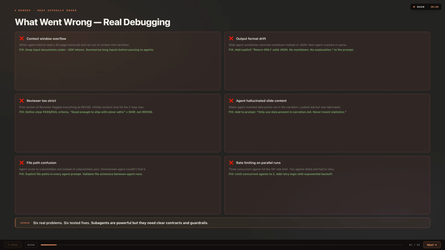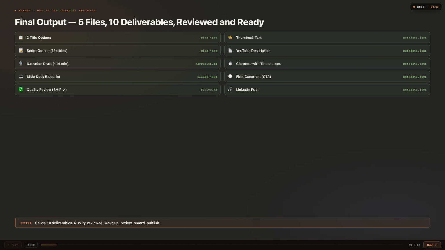A good pipeline also handles problems. Maybe the script does not match the slides, the title overpromises, or a section needs clearer explanation. The reviewer can flag the issue, and the parent agent can send focused fixes back to the right specialist instead of rewriting everything. The final output is a reviewed package, not just a draft. You get planning, narration, slide direction, review notes, publishing metadata, and clear next steps. That is the difference between asking for help and building a repeatable production system.